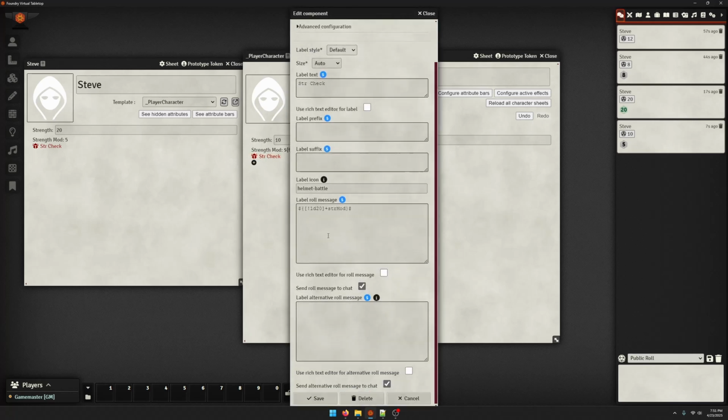That's pretty useful. But what about advantage? Well, at the end, you can actually say roll 2d20, keep highest. KH for keep highest, KL for keep lowest. But we're just going to keep it as 1d20. Alternative roll messages occur when you hold shift and click the roll button. So let's actually make that our advantage button. I'll just copy that over.